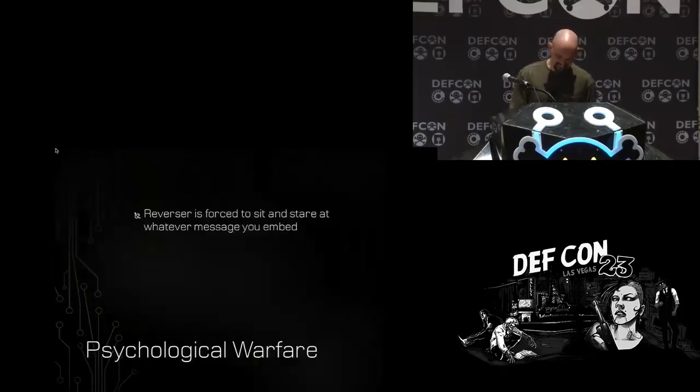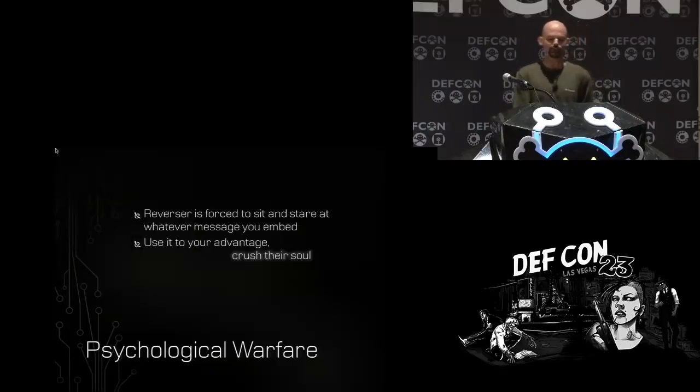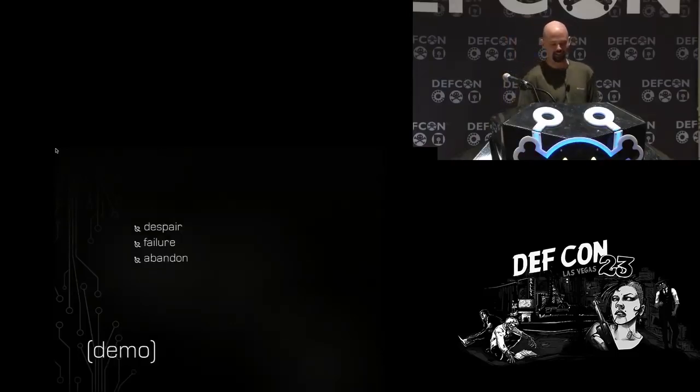But ultimately, the goal wasn't just to send them amusing pictures. It was psychological warfare. We wanted them to stop reverse engineering our code. But I think this opens up a neat opportunity. Namely, that as a reverse engineer, I have to sit and look at those control flow graphs. The reverser's forced to sit and stare at whatever message you embed inside of this program. So you can use this to your advantage. Crush their soul. Basically make them abandon hope and not want to reverse engineer your code anymore.